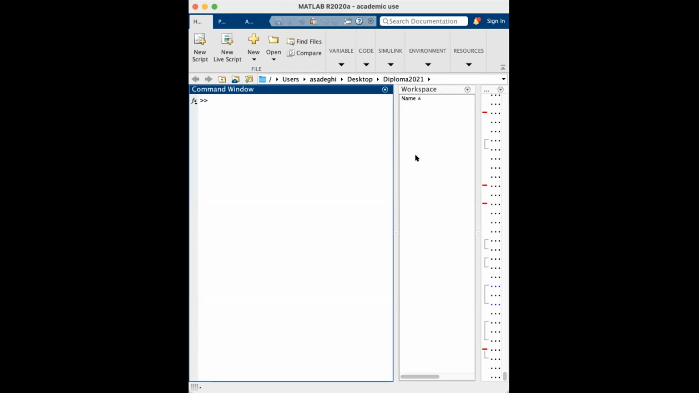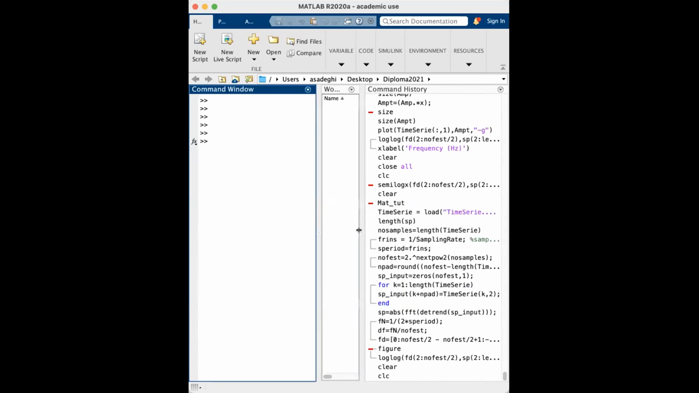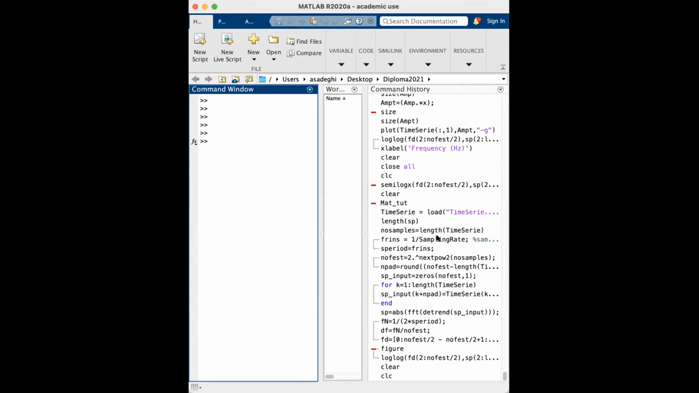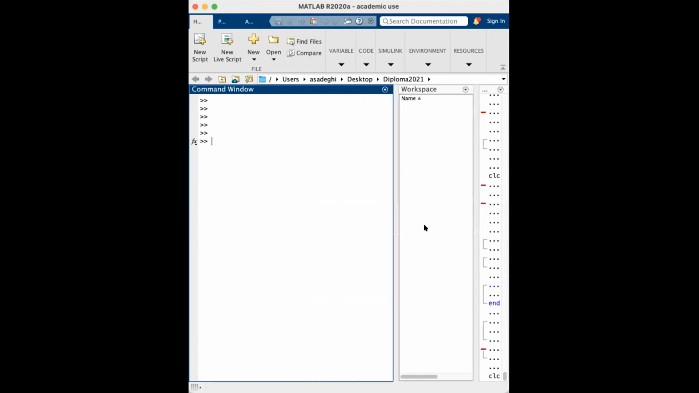Here you can see this window over here. This is called the command window. Then we have the workspace, where all the variables that you introduce will be shown. You also have the command history, where all the commands will be stored there. So we can start from the very beginning.